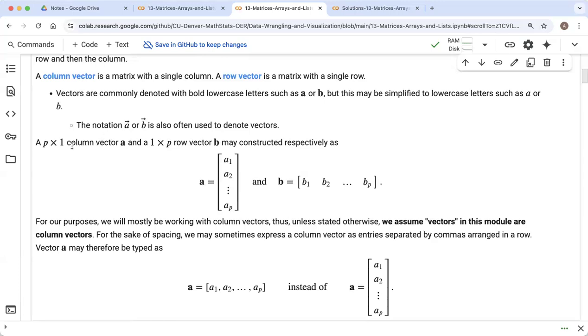So we would say a column vector A is P by 1. So the P would indicate how many rows the matrix has, and this 1 indicates that it has one column. So A that we're looking at over here, this is a column vector, and it has P entries. So all of these P entries are lined up in one column, and we can consider this a matrix that has P rows and one column.